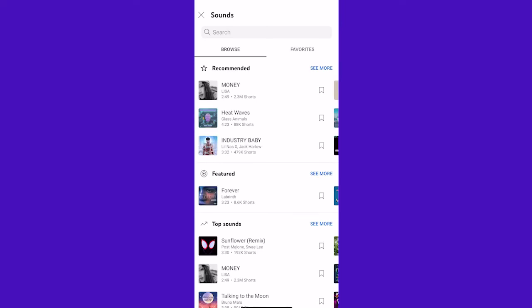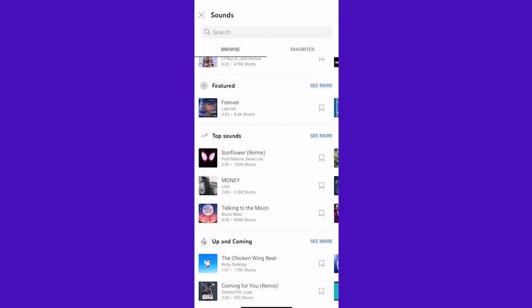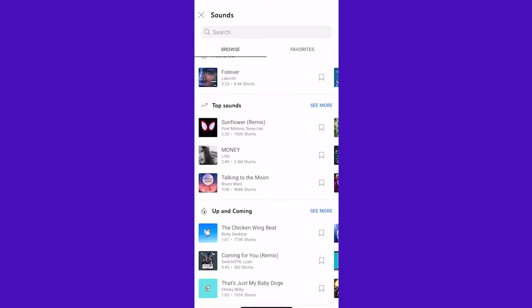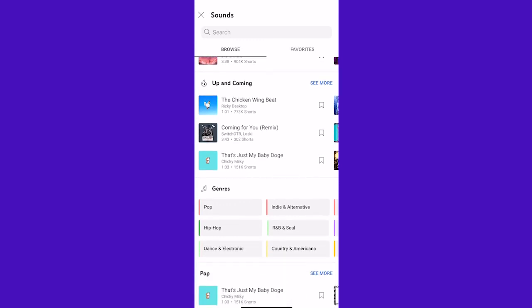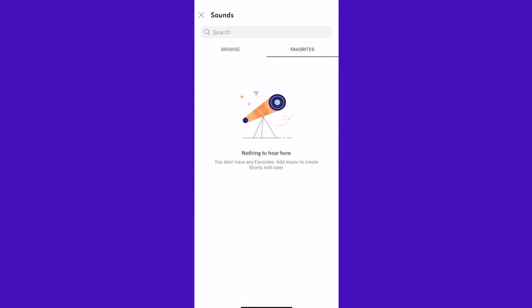If you go here to the sounds, what I really love is that it shows you the top sounds, the trending sounds. So I highly recommend using those sound bites. And then you just scroll through, it gives you all different options. And then you also have your favorites tab. So those are any sound bites that you have already saved that you are planning on using.